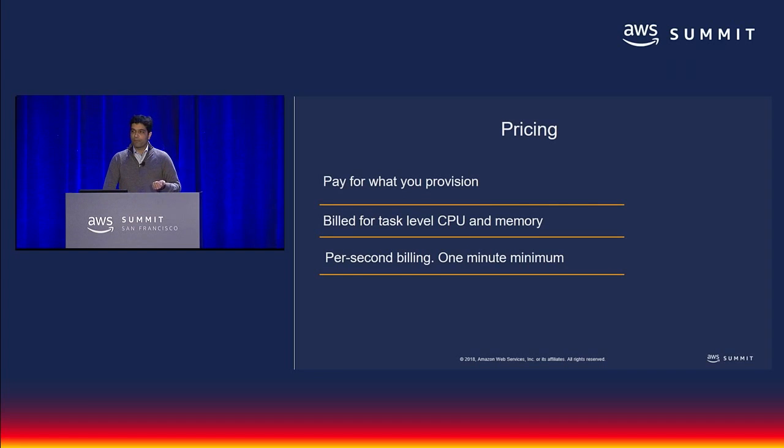So from a pricing perspective, you only pay for what you provision, which means you only get billed for the time your task is running. Your billing begins when your task image pull begins. Until then, all the infrastructure setup, getting your ENIs ready, getting your task set up in your VPC is taken care of by Fargate. And as soon as the task is terminated or it dies, your billing stops. It's on a per second granularity, and you have a 1 minute minimum for the billing.